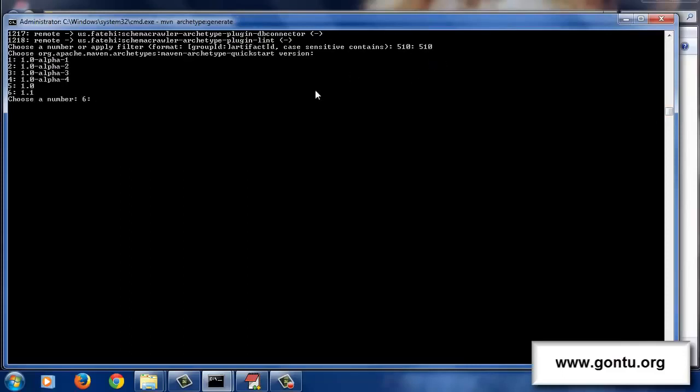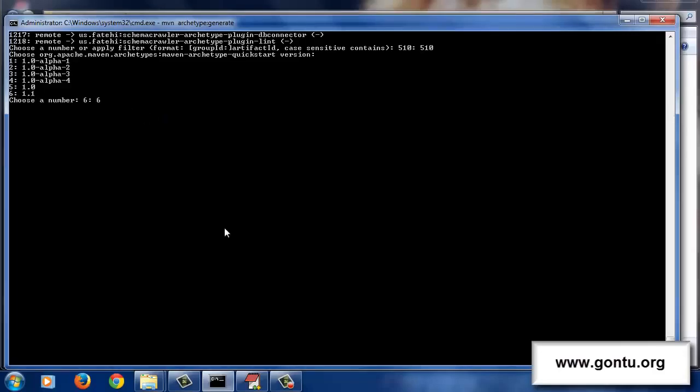After pressing enter, it's now asking me which version of this archetype I want to select. Here I would select the latest version of this archetype, that is 1.1, so I would provide the 6th option. Let's press enter. Cool. Now it's asking me to provide the value of something called GroupId for this Maven project. So what's this GroupId?